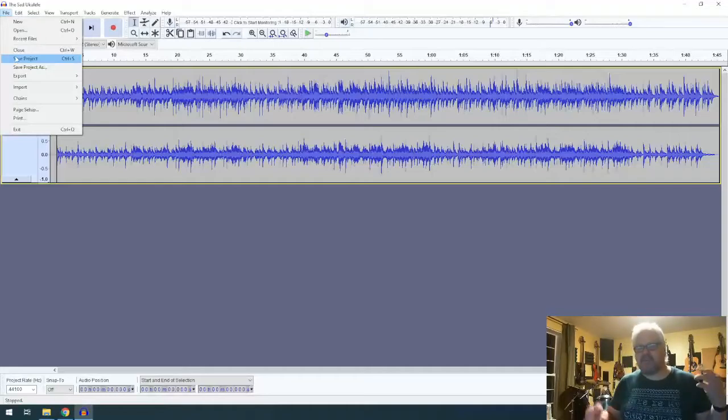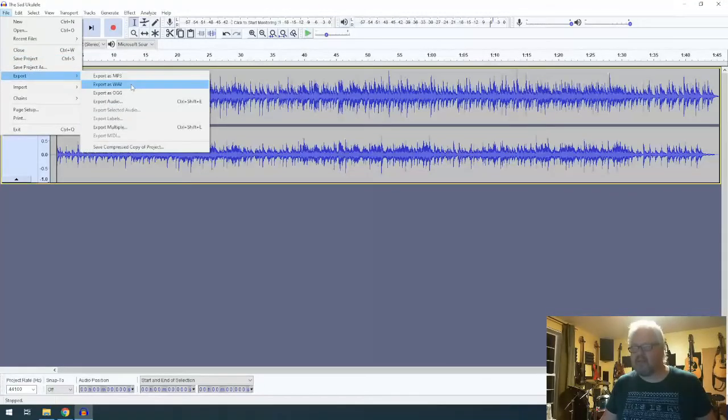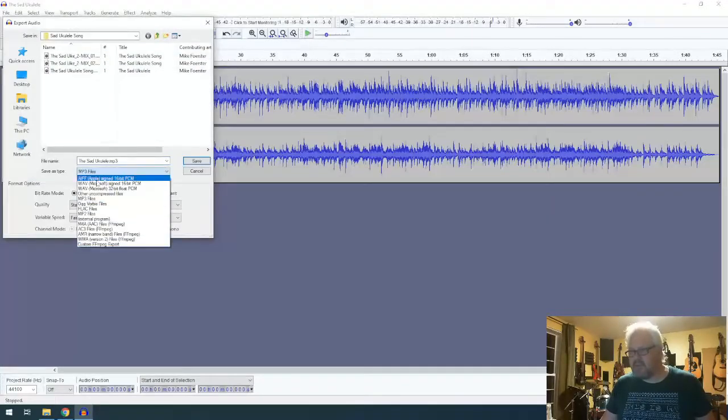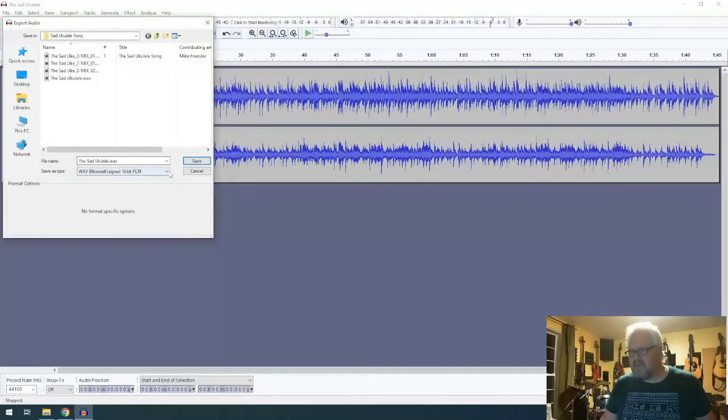I don't like to save it as a project because if you don't have it in the same spot, like if you copy and paste it and move it, it doesn't match and it doesn't find it. So I suggest doing an export and then just exporting it back out as a wave, or you can do it as an OGG. Export audio. I have it set as MP3 here. I'm going to switch to wave. And you have all these different ones that you can pick from, so it depends on what you want there.